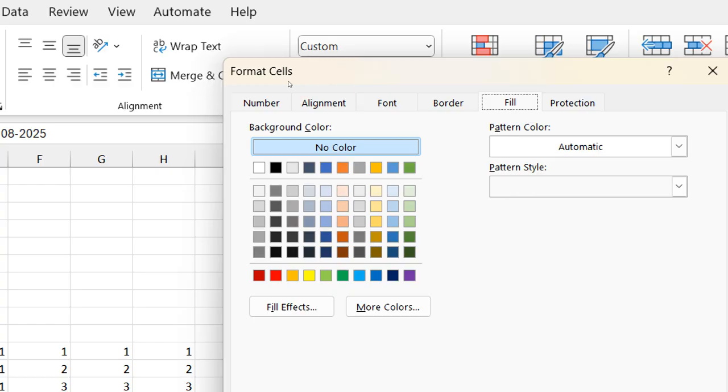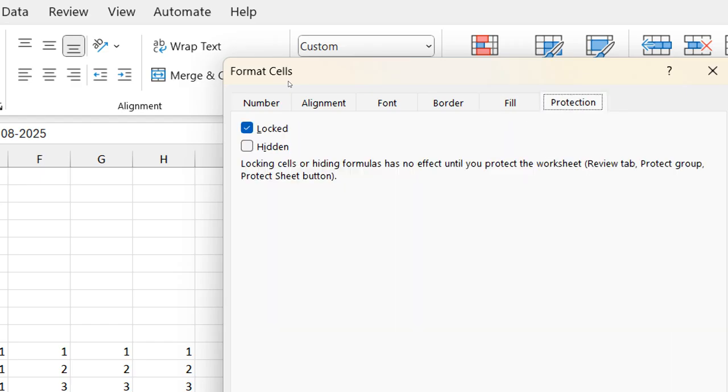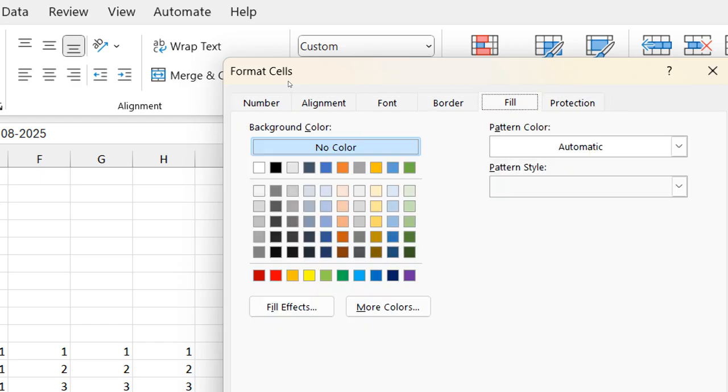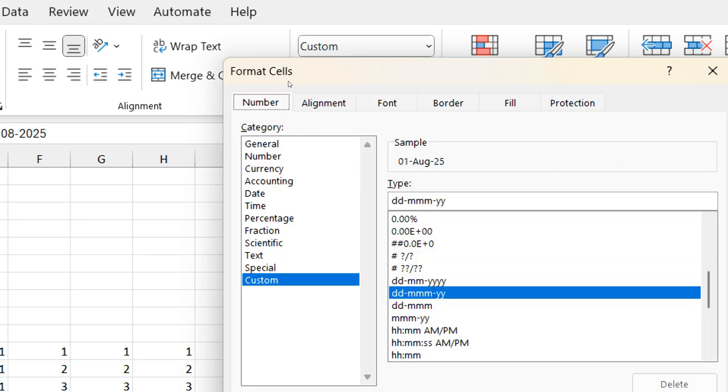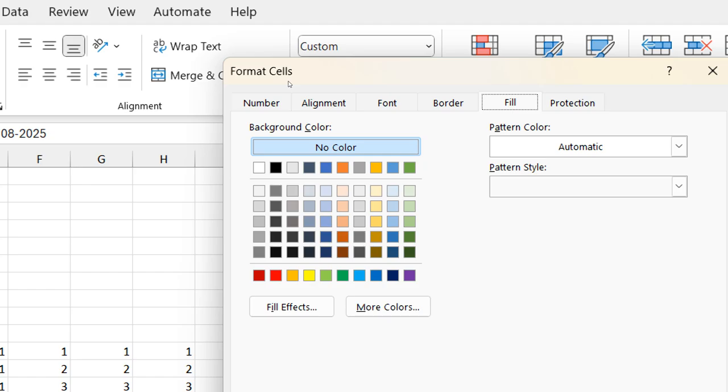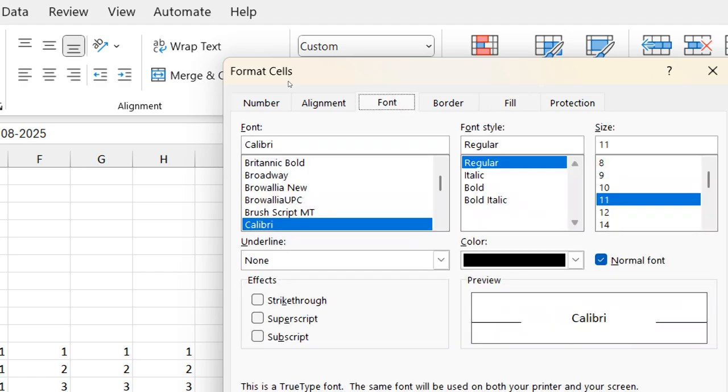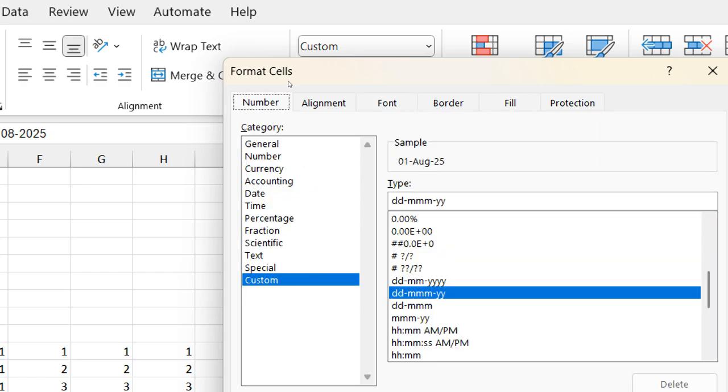Or you can press that first letter. Border. Fill. Okay, I'll go to number. In number, my cursor is here. How can I move from number to the category without using the mouse? Could you tell me how I can go from here to here? Tab key. Very good. Tab. So my cursor has landed here.